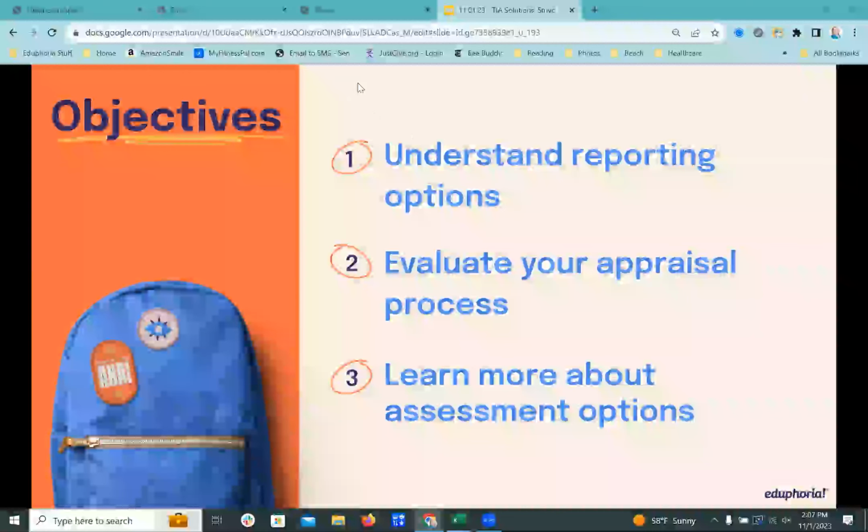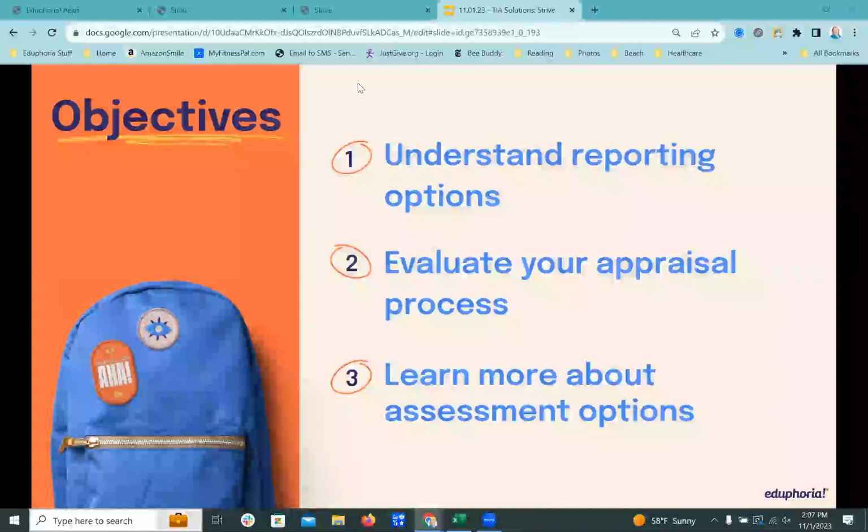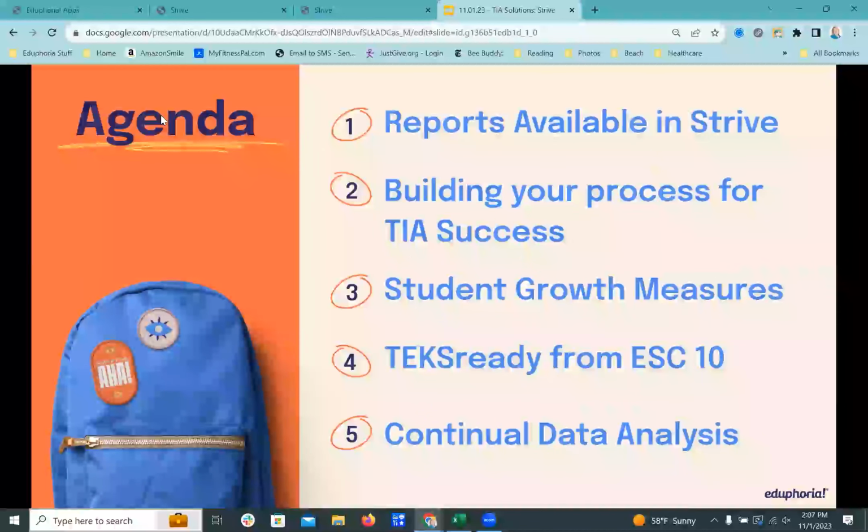Our objectives for today are to understand reporting options, as well as evaluate your appraisal process and learn more about your assessment options. So let's take a quick peek at our agenda for today. We're going to go through reports available in Strive, as well as building your process for TIA success. And that includes student growth measures.